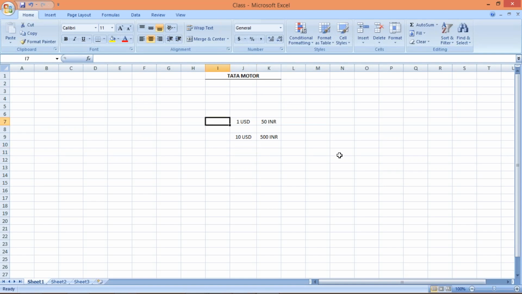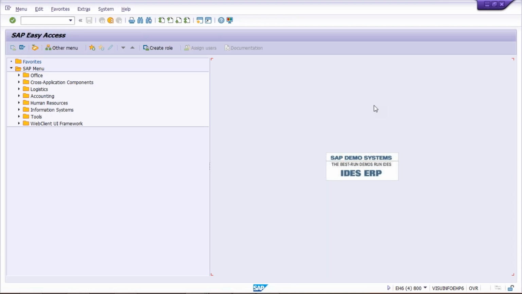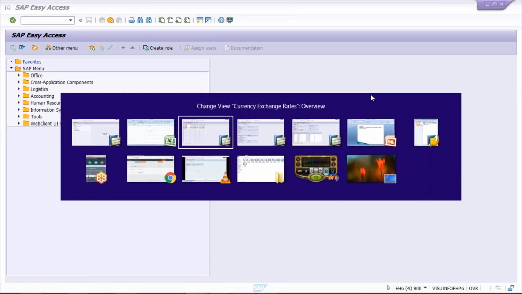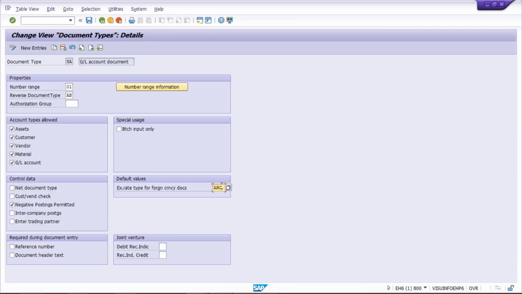So if you have maintained all this rate against exchange rate type M, then it is going to have reflections during transaction posting. But if you have created your own exchange rate type, let's suppose ABC, then in that case you have to assign this customized exchange rate type against the document type itself. Against document type, it means if you have created ABC, then you have to give ABC here.